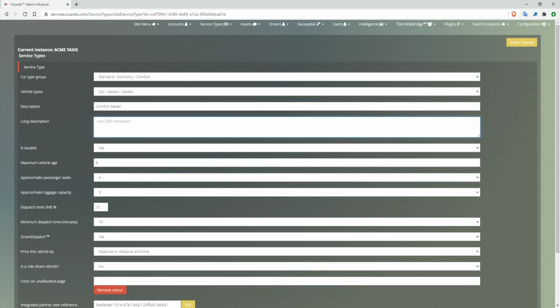Is tax applied to this particular vehicle type, yes or no? Sometimes, certainly in the UK, coaches are not. So maximum vehicle age, that really applies to a demand partner adding a vehicle type where they can determine the age of the vehicle they want to cover their bookings that they're pushing in your direction. So you can go ahead and ignore that. So the approximate passenger seats for this car type, 4. Approximate luggage capacity for this car type, 3. You can go ahead and change it depending on the vehicle type you're adding.